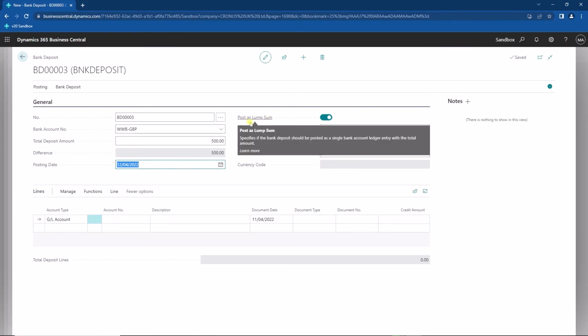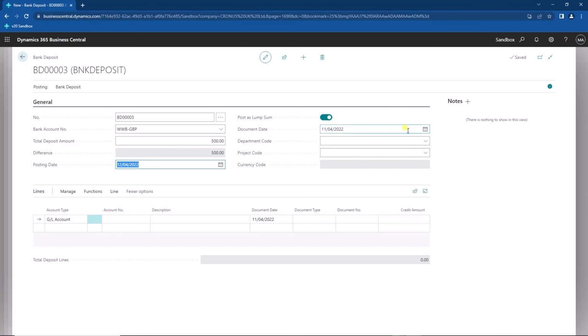This field here, the post as lump sum, this is set from a field on the sales receivable setup. So you can either set it as a lump sum or not as a lump sum. It doesn't make a great deal of sense to not have this set. The idea is that you get one single bank ledger entry created from the deposit. So I think you always want that to be switched on. So that's on. Again, we can set the document date. You can set dimensions. So there's the global dimensions, department and project code. And the currency code obviously flows from the bank account that you specified.